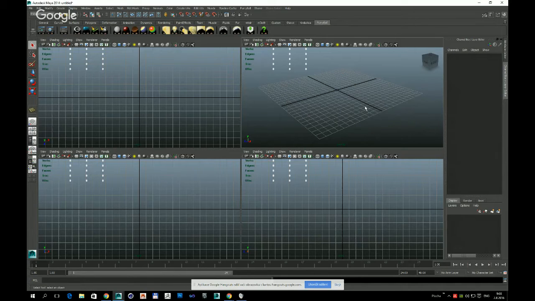Composite? What do you mean, composite? Do you mean composing a scene with some background, with a shadow catcher shader? Okay, let's try it.